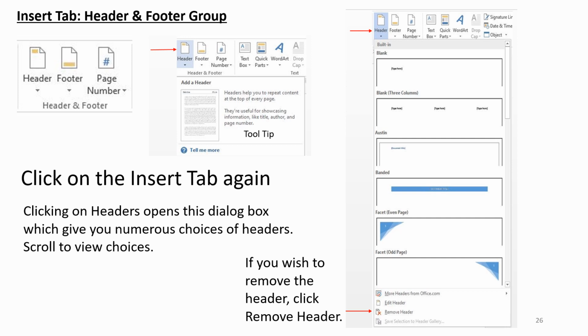Insert tab, Header and Footer group. Click on the Insert tab again. Clicking on Headers opens this dialog box which gives you numerous choices of headers. Scroll to view the choices. If you wish to remove the header, click Remove Header.